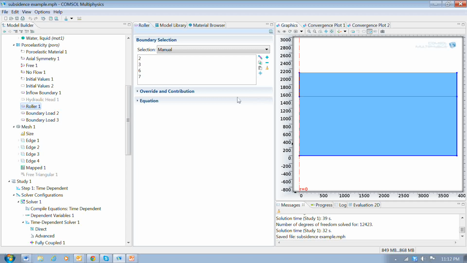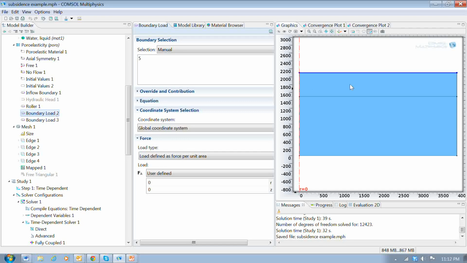And the mechanical boundaries around all of these boundaries here are roller boundaries. So they can move parallel to the boundary line but not perpendicular to it. And then I have two loads that are boundary conditions. At the surface, the load here is 0. The total stress is 0. And at the well face, the total stress in the R direction is equal to the pore fluid pressure here of the injection well.